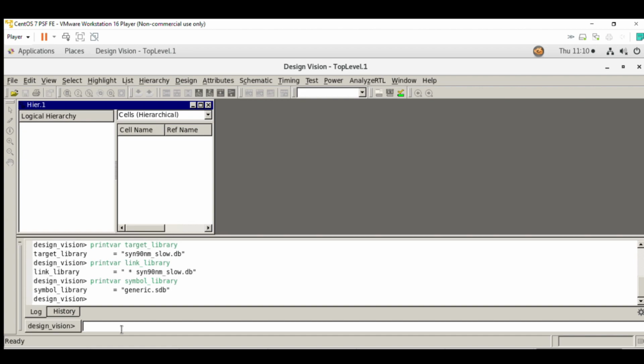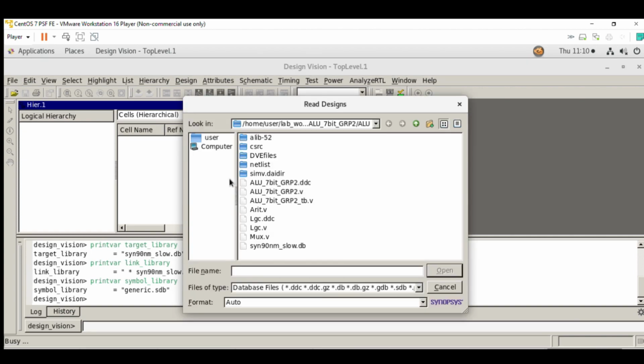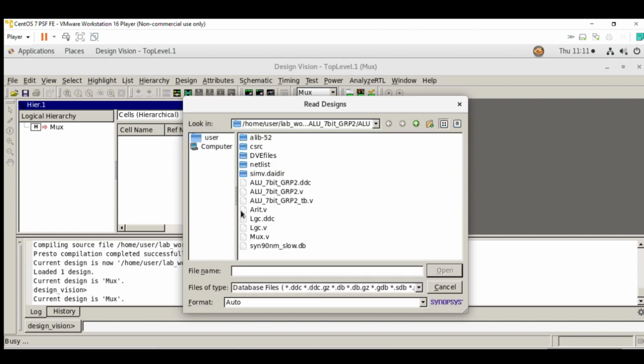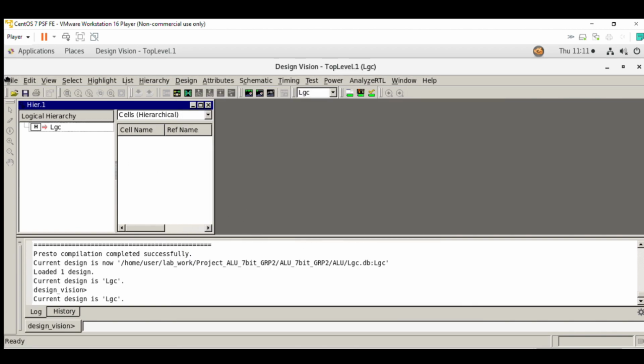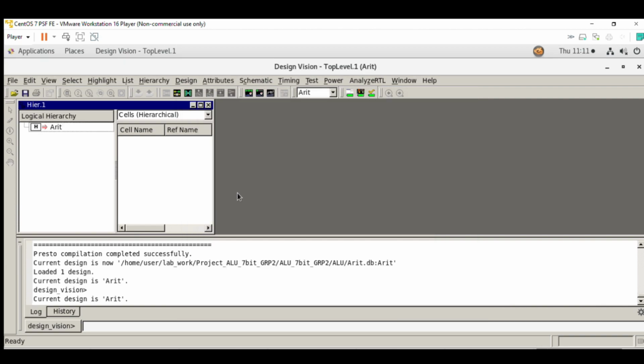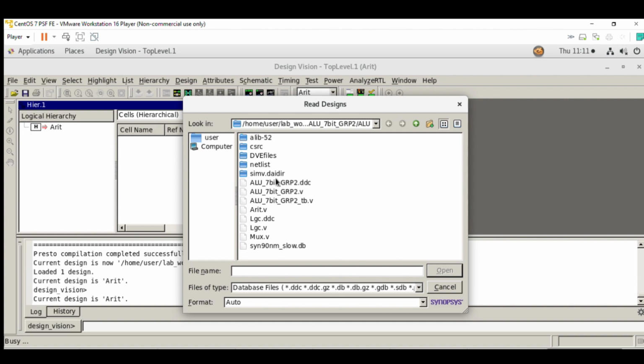Okay, now we will select one by one of our operations. We start from multiplexer. Next for our logic. Next arithmetic. And then the last one for our ALU.